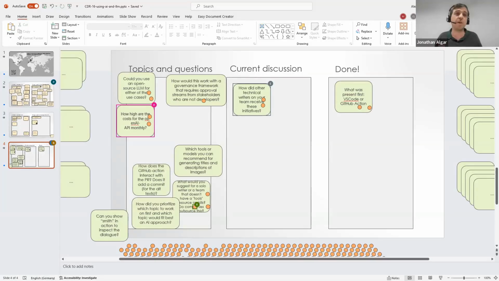And actually, with the alt text, for example, we're in the process of collecting some of that feedback and iteratively improving the prompt, so they incorporate some of that feedback.